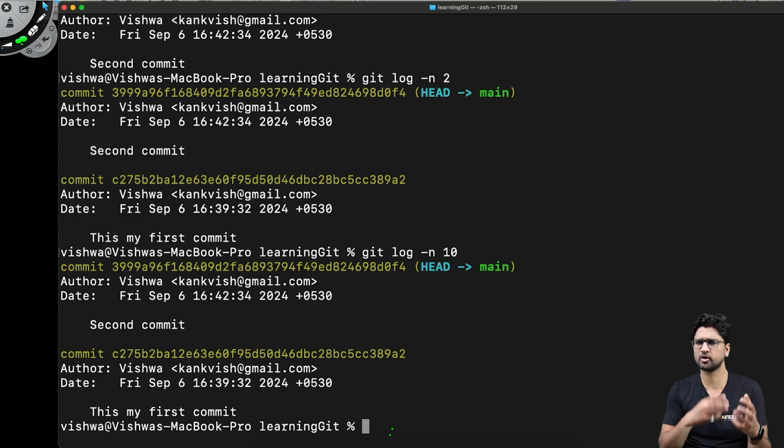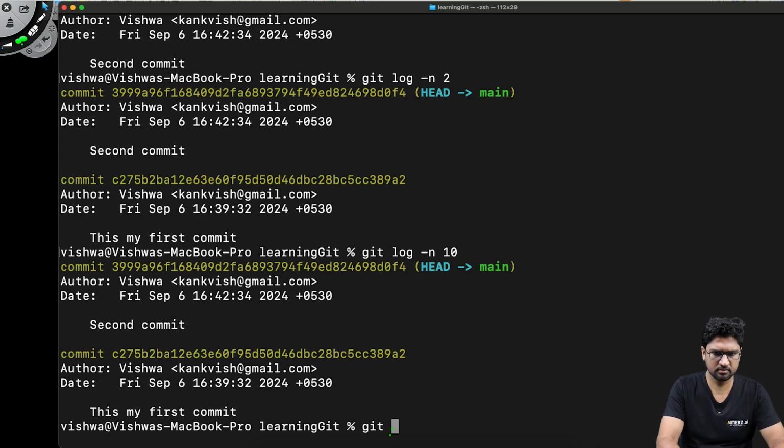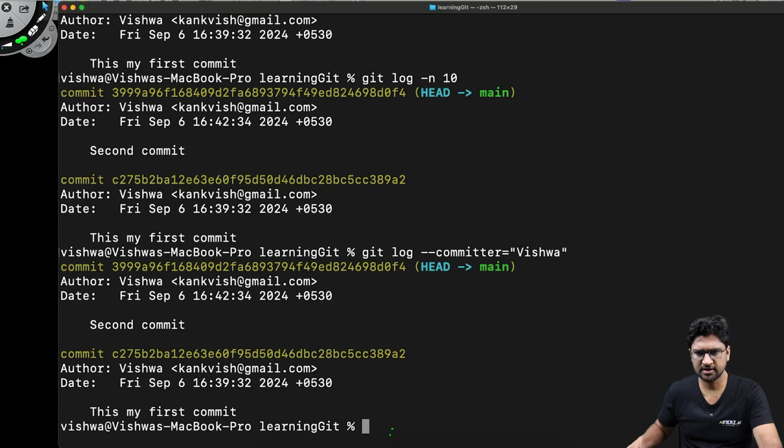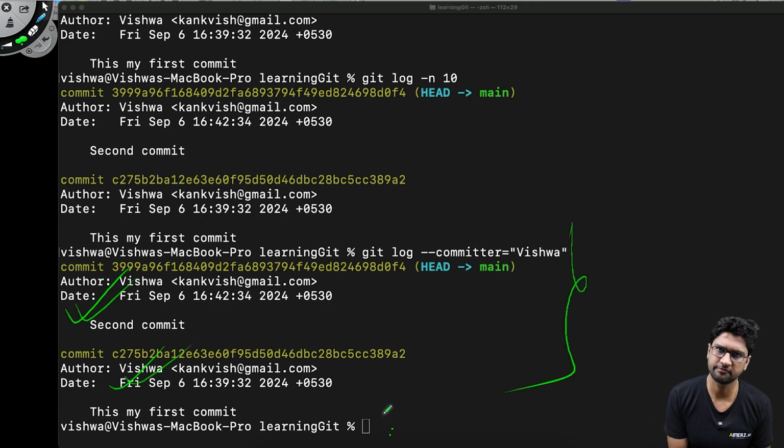Similarly, more customization. For example, I want to only see the commits done by the user called Vishwa, right? So how do I do it? I'll have to say git log, and then pass --committer equals Vishwa. So when I do this git log --committer Vishwa, then I have this one, and I have this one. Fair enough. So this is how we do the git log.